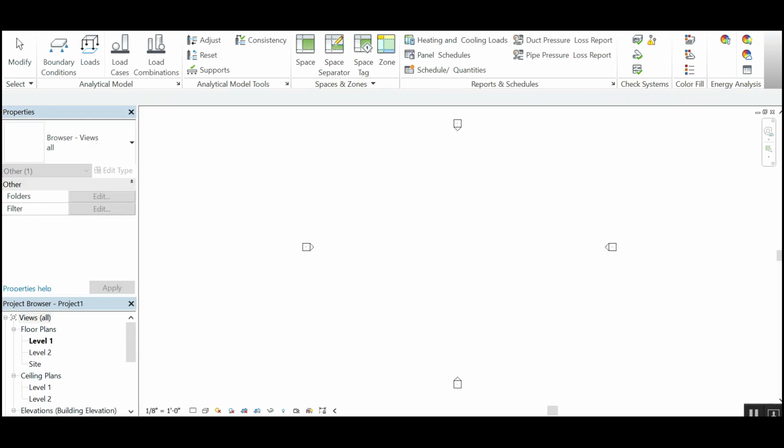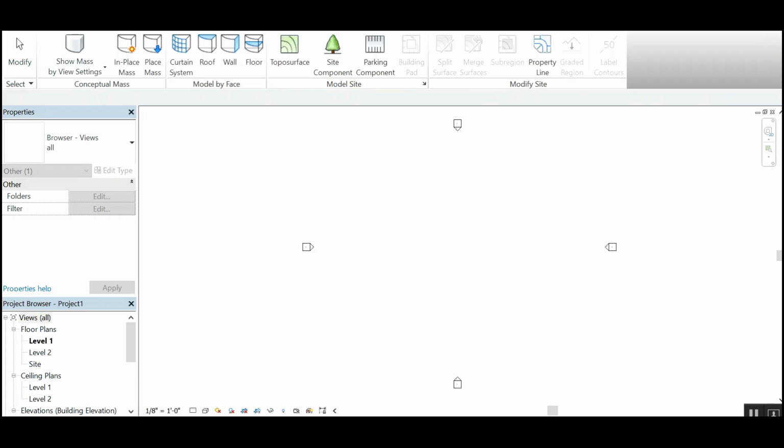Analyze. This is for if you got to the point where you needed to determine square footages for certain regions in your model, you could use the Analyze tab. And that's kind of an advanced tab. We won't get to that just yet.